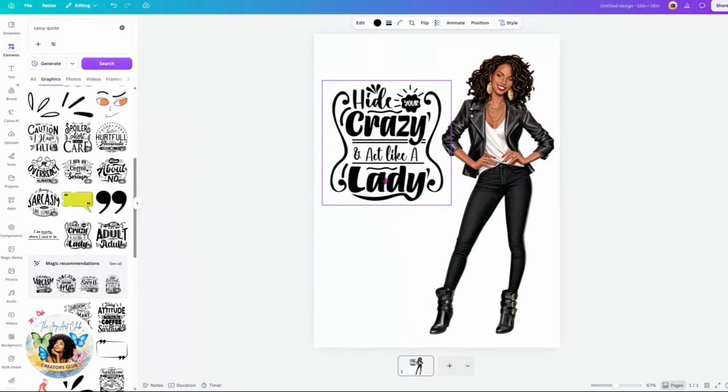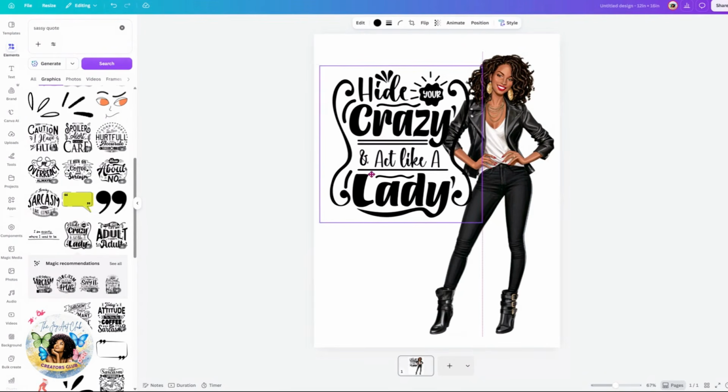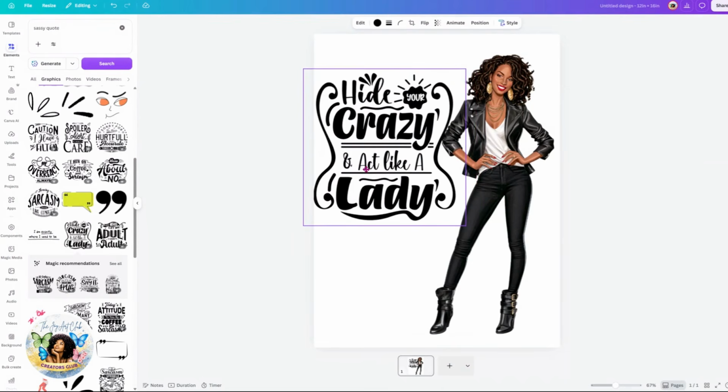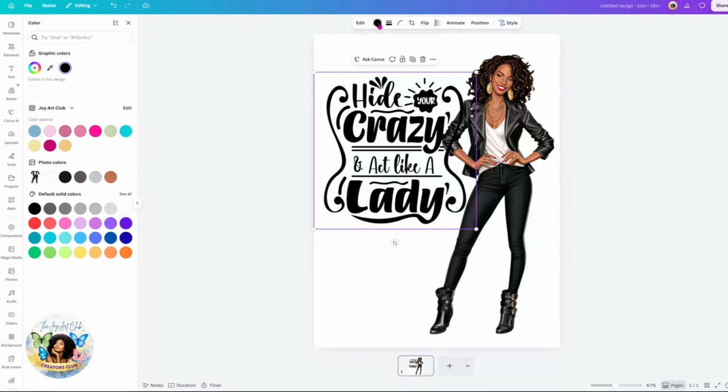All right, hide your crazy and act like a lady. Let me make this a little larger. And you can also change the color on here. You see when you click on the element and the color wheel comes up here, that means you can change the color. So maybe I want to make it pink or purple or whatever color you want.